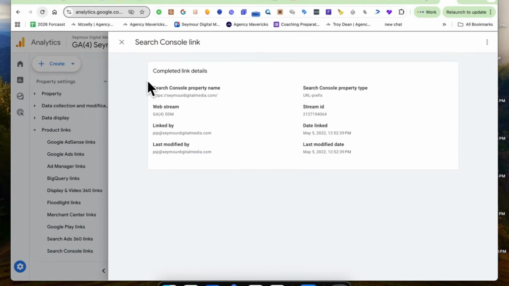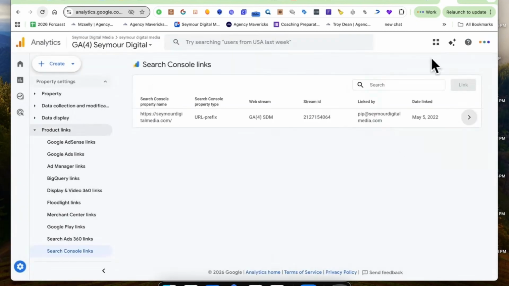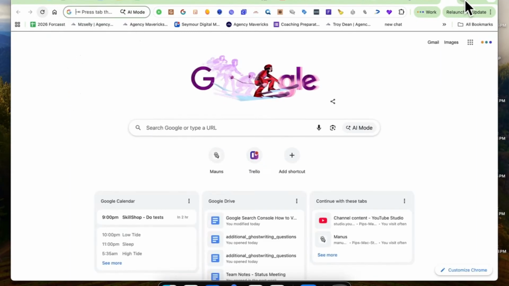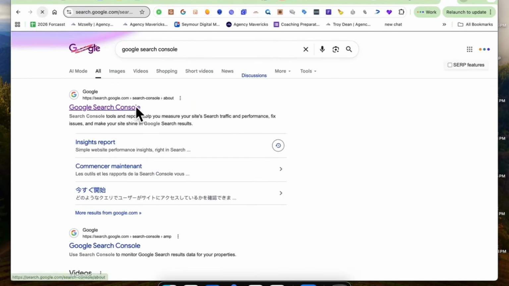And we just go in here and we can see it's linked. Gives you all the link information. And that is how we do that. And then on Search Console, we'd go to Google Search Console and just log in.